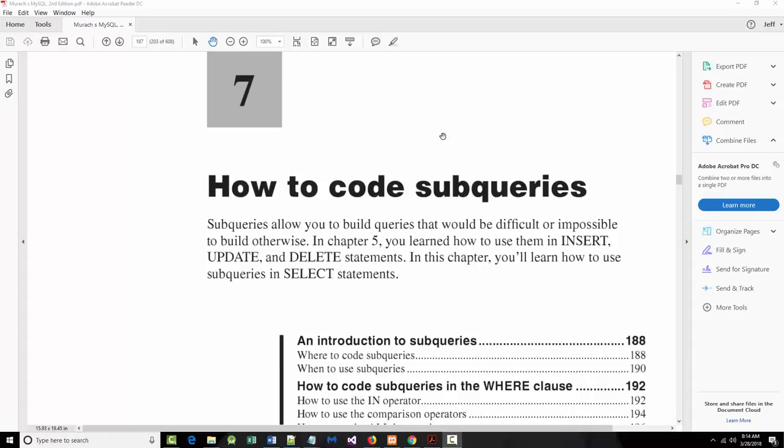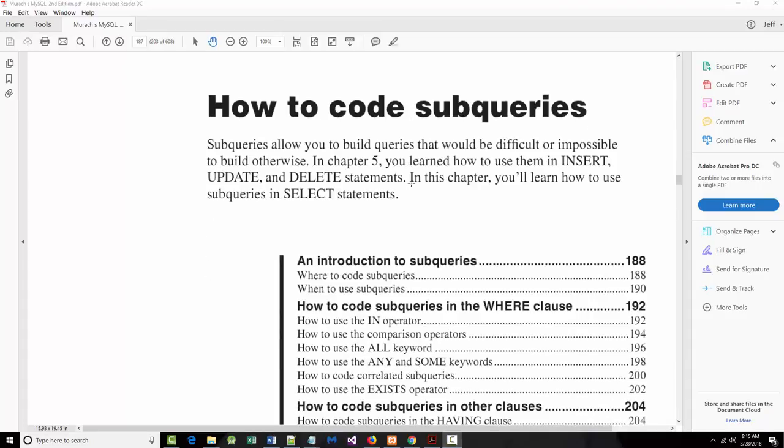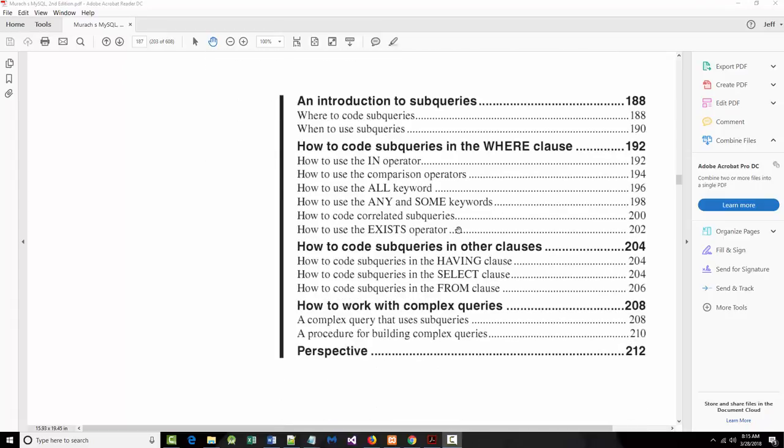All right? So, page 187, how to code subqueries. A subquery is literally a query within a query. There are a lot of ways you can do this. I believe I mentioned this to you before, but on the off chance I did not, this is the hardest chapter that we cover. Now, if you look in here, there's an introduction to subqueries, which just takes a minute, how to code queries in the where clause, which is about 10 pages, how to code queries in the having, the select, and the from clause, which is 2 or 3 more pages.